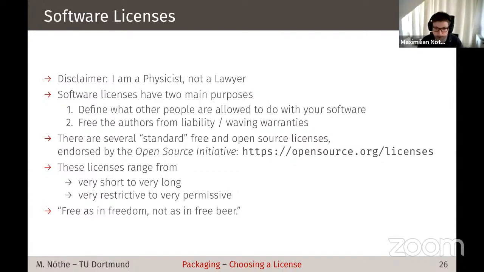They define what other people are allowed to do with your code, and they usually contain sections like: this software can be used by you, but I'm not liable for any damages you bring upon yourself by using my software because of any bugs or so. So it frees you from liability and from damage claims when somebody uses your software in a wrong way or you had a bug and that created problems for someone.